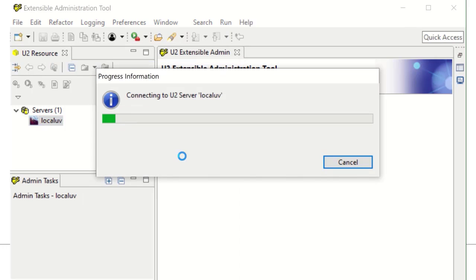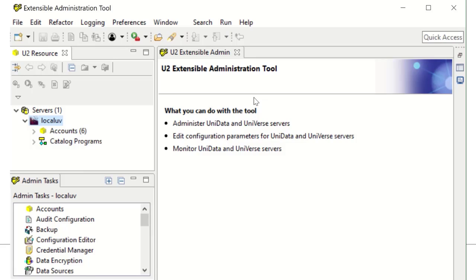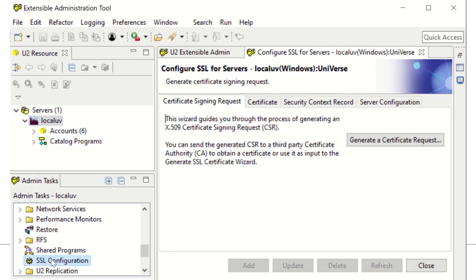We're going to connect. I'd suggest connecting with root or some sort of administrative account for the server side, just because most of the tasks we're going to be doing here do require administrative privileges, at least in the database. So once you're connected to the server, we'll scroll down in the admin task to SSL configuration and double click that. Basically, we're going to work from left to right across these tabs here.